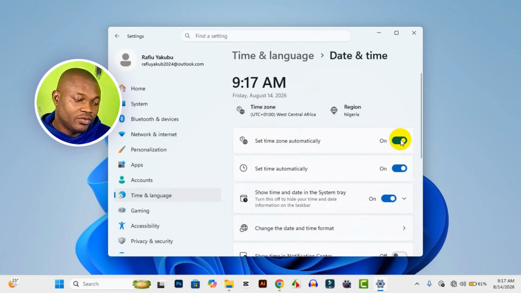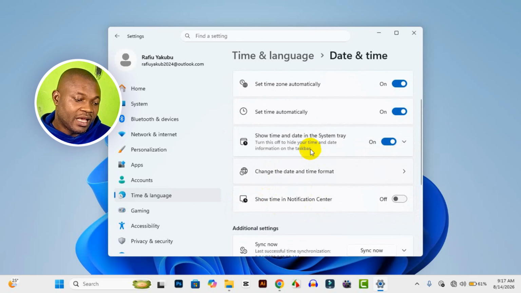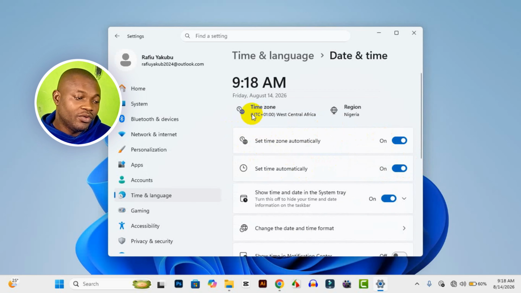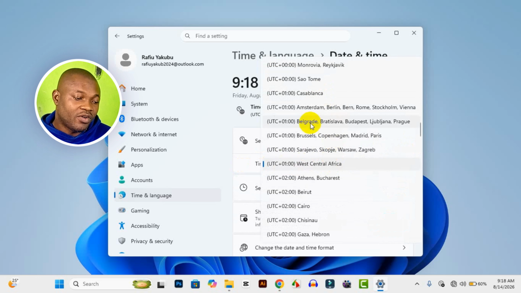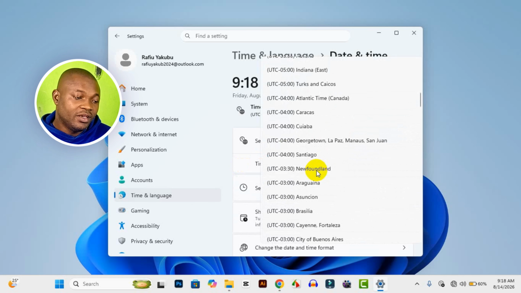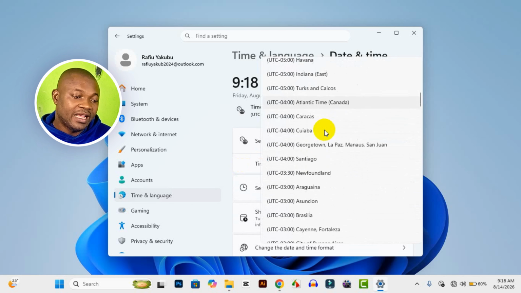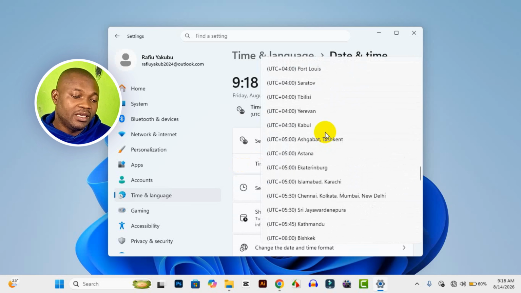Then here you go, you have your time zone right here. Here we go, you have your default time zone right here. Now for you to change your PC time zone, you want to make sure you turn off automatically right here. Then you can simply click on time zone right here. Once you click on time zone, you have all available time zones right here. From the options right here, go ahead and select your time zone and then you are done.